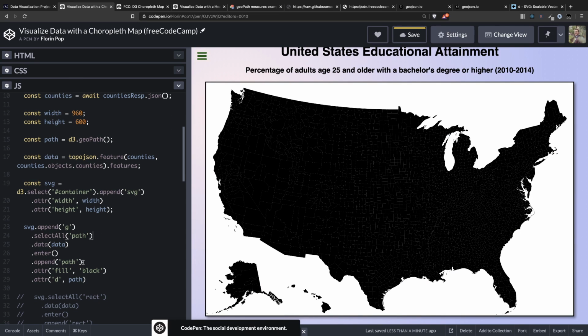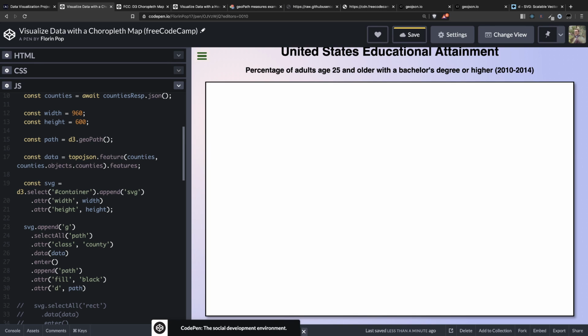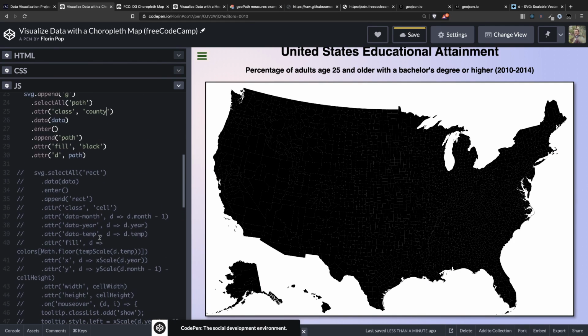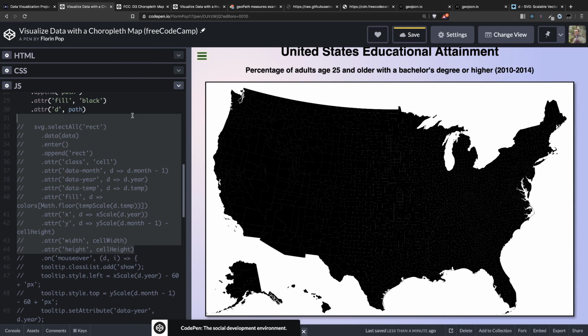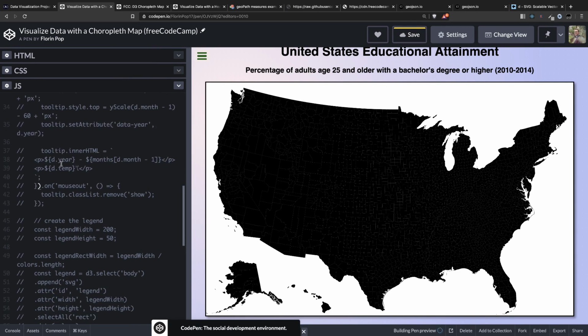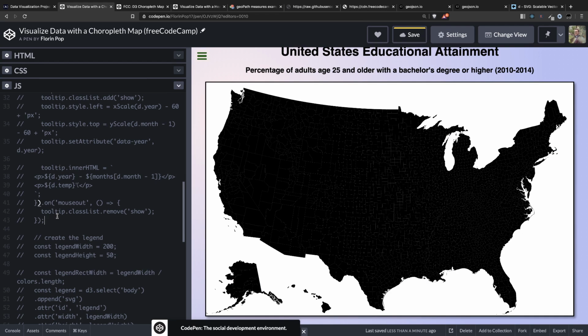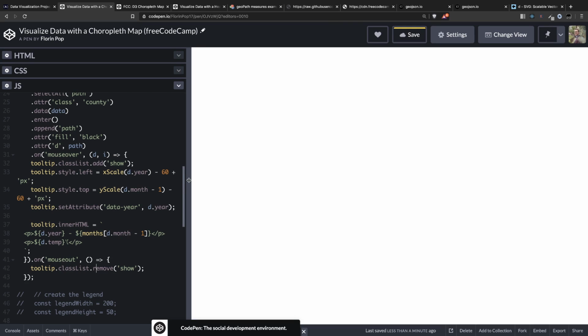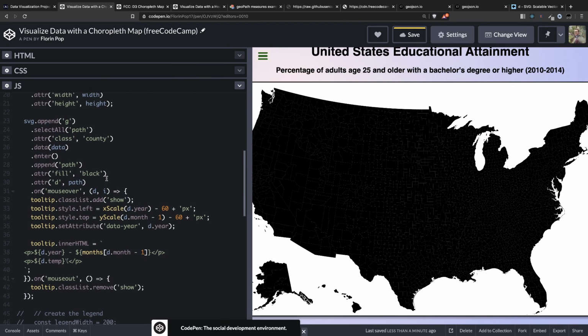Let's give these paths a class. Select all paths, attribute, class should be county. Okay, we don't need this anymore. We can have them have the tooltip. So on mouse over, they'll create the tooltip, but now what's the X and what's the Y? That's the question.